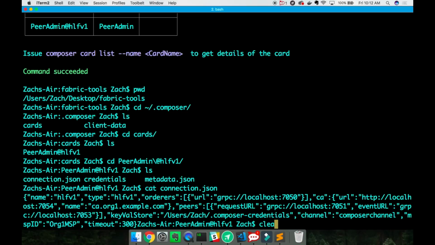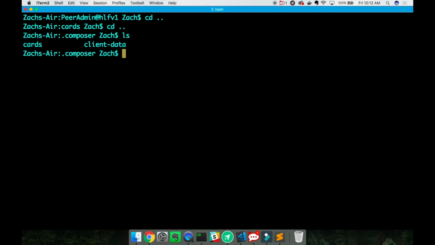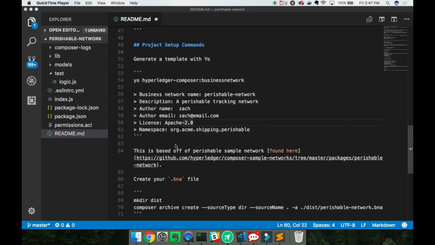So right now, let's cd back out, and you can go ahead and play around looking in these two directories just to see all the different data. But essentially, these directories are the whole identity management thing that I've been talking about, and that has been updated quite a lot since the last version. So at this point, you would essentially be writing out your entire business network, starting with the template that the Yo generator made for us.